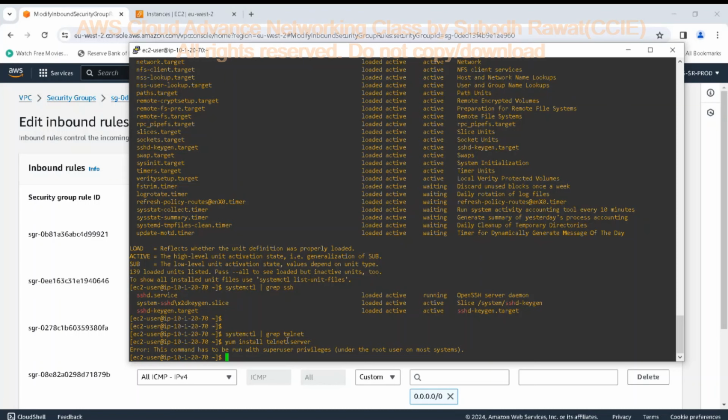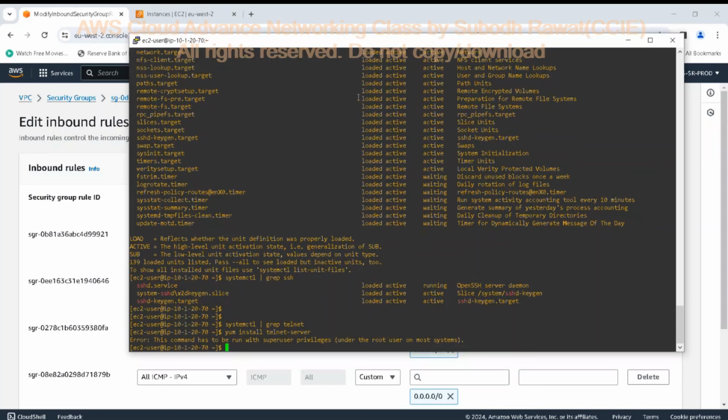But it will not install. I am a very basic user, the EC2-user. To install software on this Linux machine, like in Windows where we don't have administrative rights, I can't install the packages. Likewise, here I can't install this package. It is saying this command has to be run with super user privileges, and the super user in Linux is called the root user.